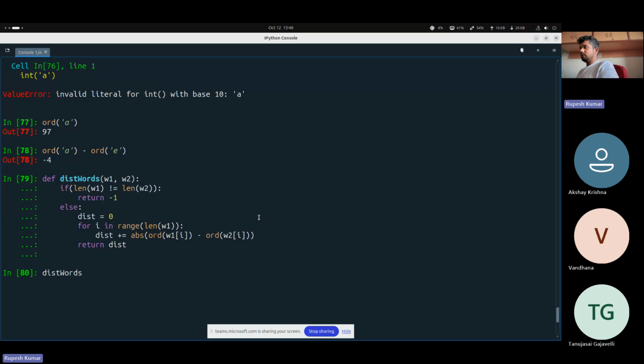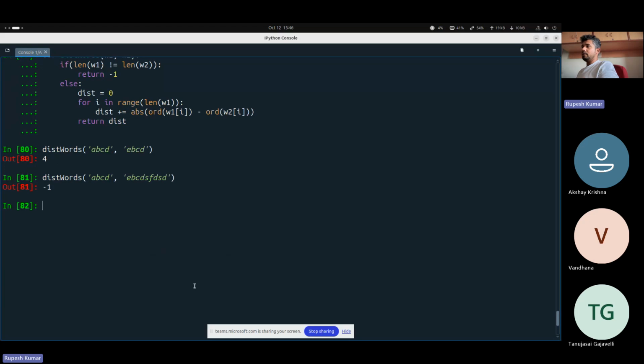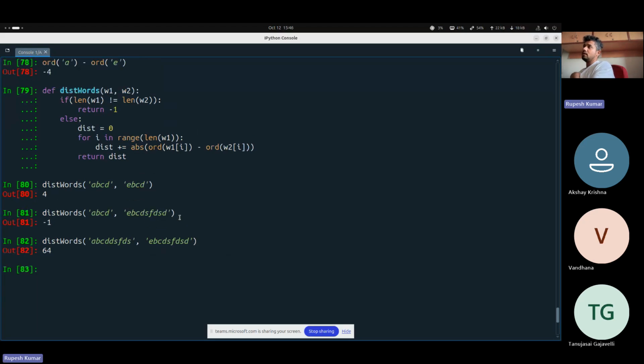So let's call this function dist words at ABCD, comma EBCD. It should give 4. Now let's say the length was different, then it gives -1. Now let's say the length was same, it counts the distance between these two words. Right. Anyone, do you have any doubts? Do you understand the logic? I hope you do understand the concept of ASCII values assigned to each character in a programming language.